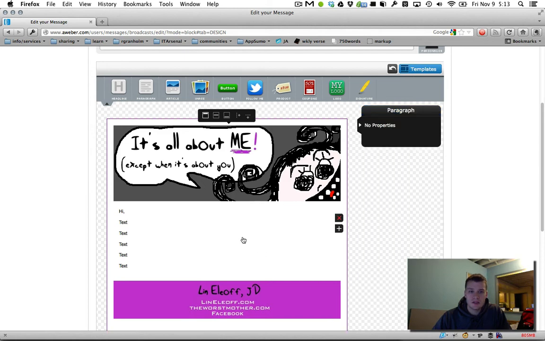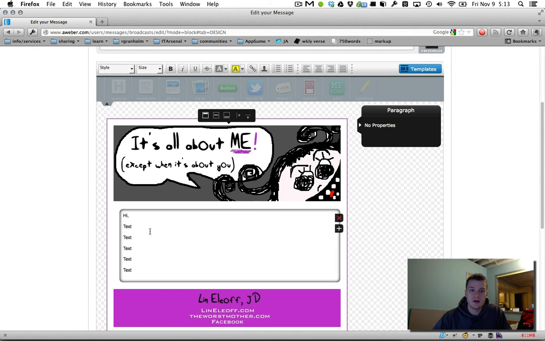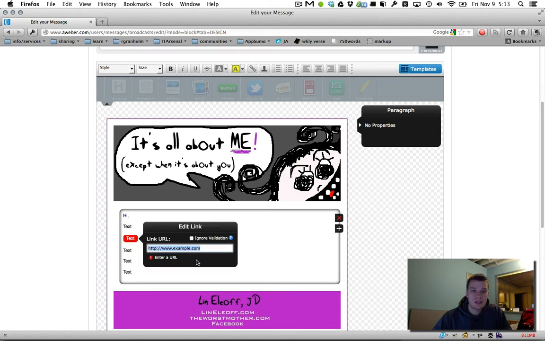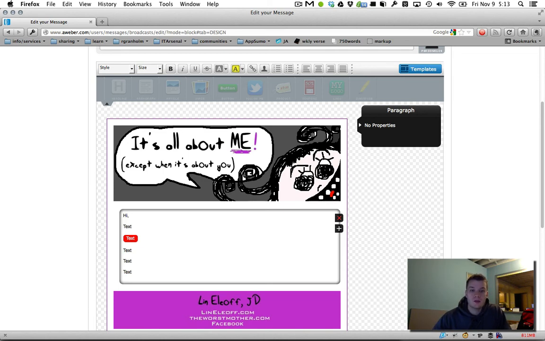So I'm going to click into the text here. I'm going to create a link out of one of these words here that say text. To create a link, you simply have to highlight what you want to make a link and go up to the top here and click this chain button. When you click this chain button, it tells you to put in your address. So I'm just going to use apple.com here and hit return.